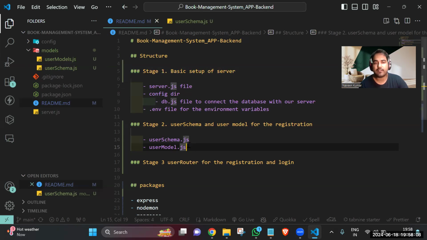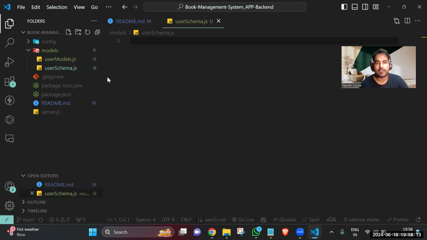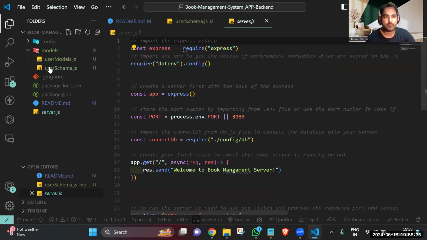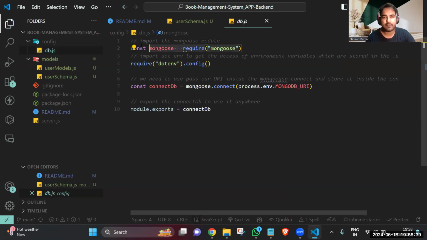So for that, we need to create these two files first. I've already created this user schema file here, and there is one users model JS. I'll start by creating the user schema first. How can we create it? For that, we need mongoose. With the help of mongoose, we can create it. So I'll say const mongoose, or let's do one thing: we can simply go to the config, and I can simply copy paste it from here.